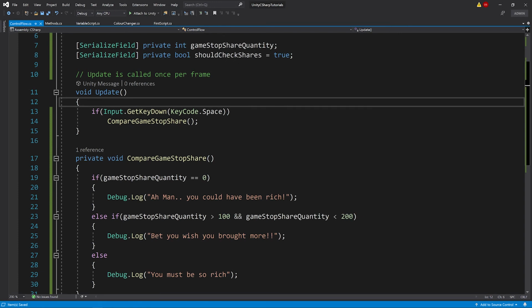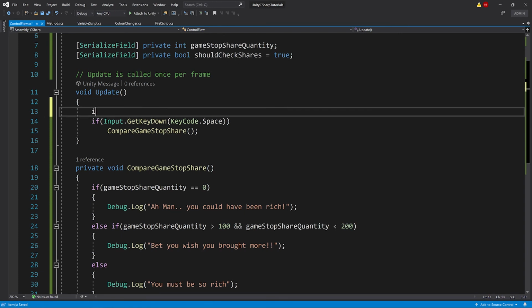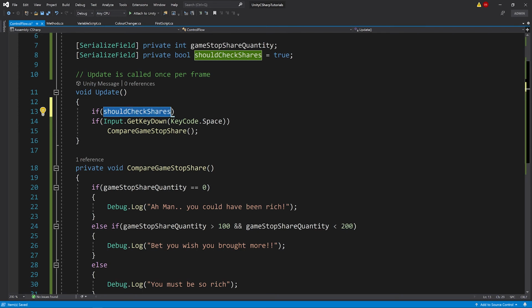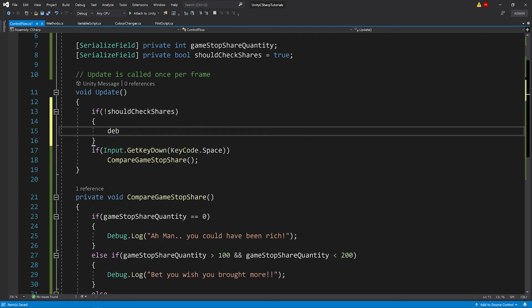Well, in our update function, we can say here if should check shares. So this is checking to see if we should check the shares and if it's true. But then if we want to see whether this condition is false and only do something if the condition is false, we can use the exclamation mark, which is the not operator. Go ahead and put the exclamation mark there. So if should check shares is false, then do this. We say Debug.Log cannot check shares, and finish off with a semicolon.